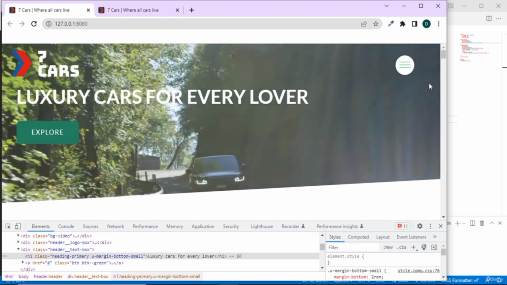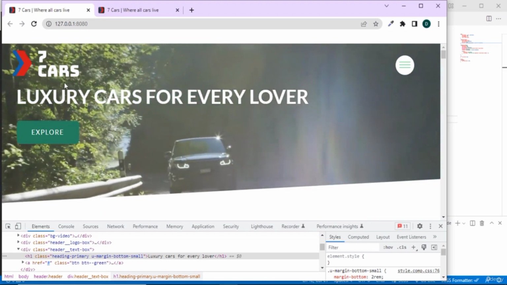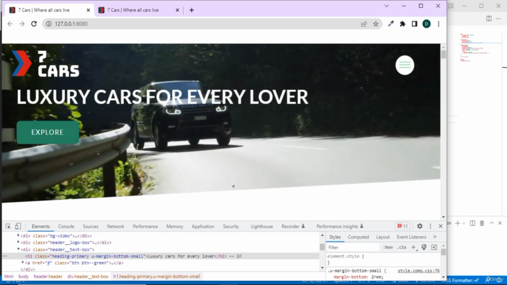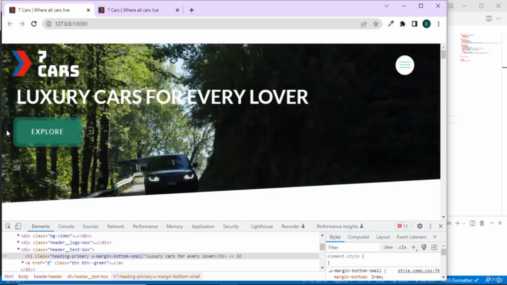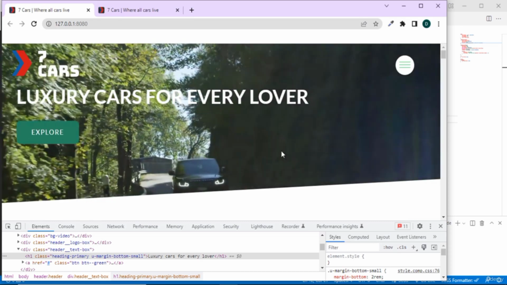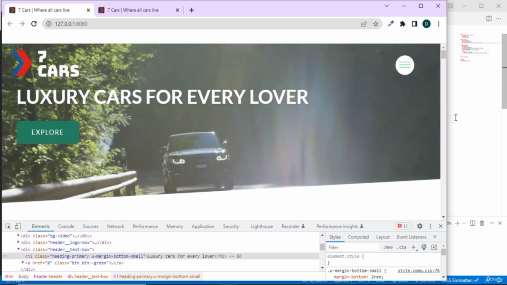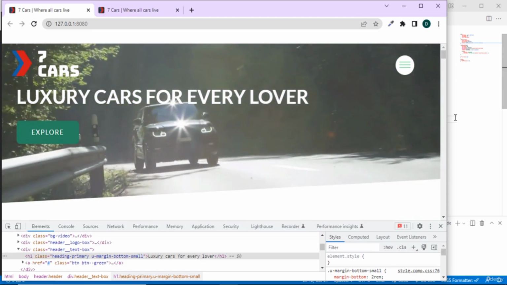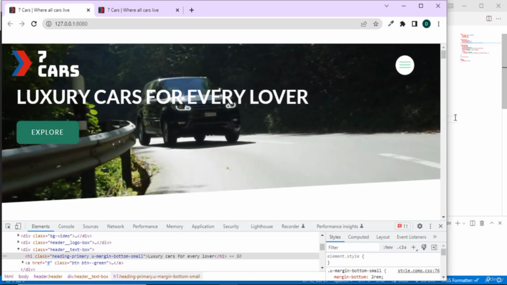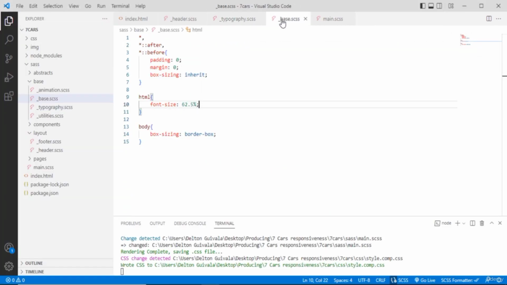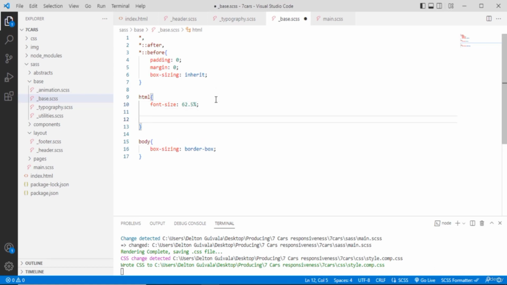Then most of the problem is going to be solved, because right here in our logo, luxury cars for every lover, and the button also is going to change automatically. We made a good deal by defining our units in terms of rem. That was a good approach for us, and it's going to save us time. So let's go to our main here in our HTML and start to make that happen.